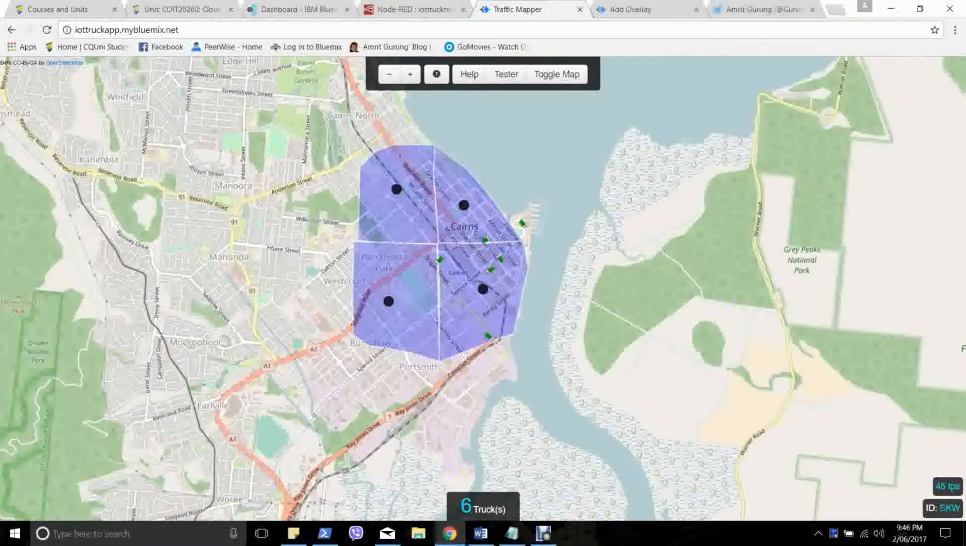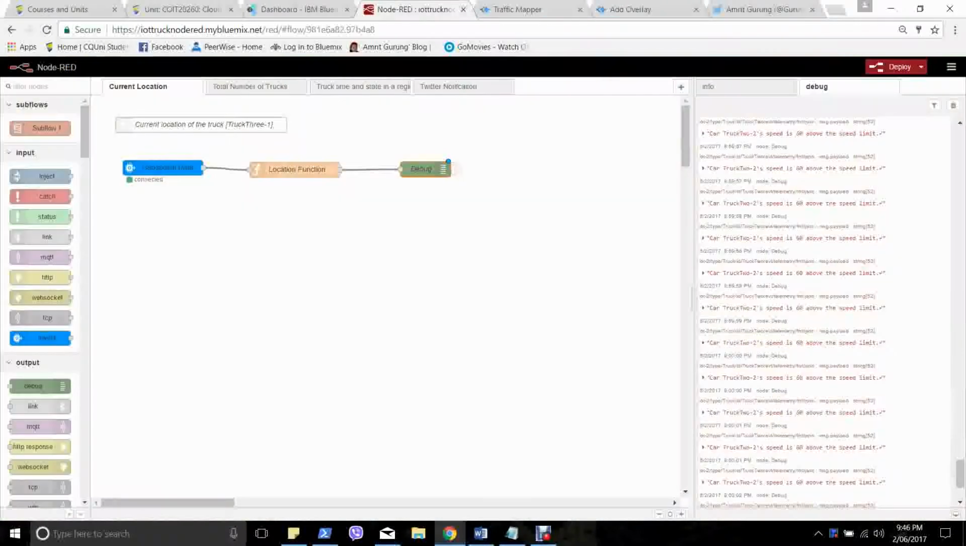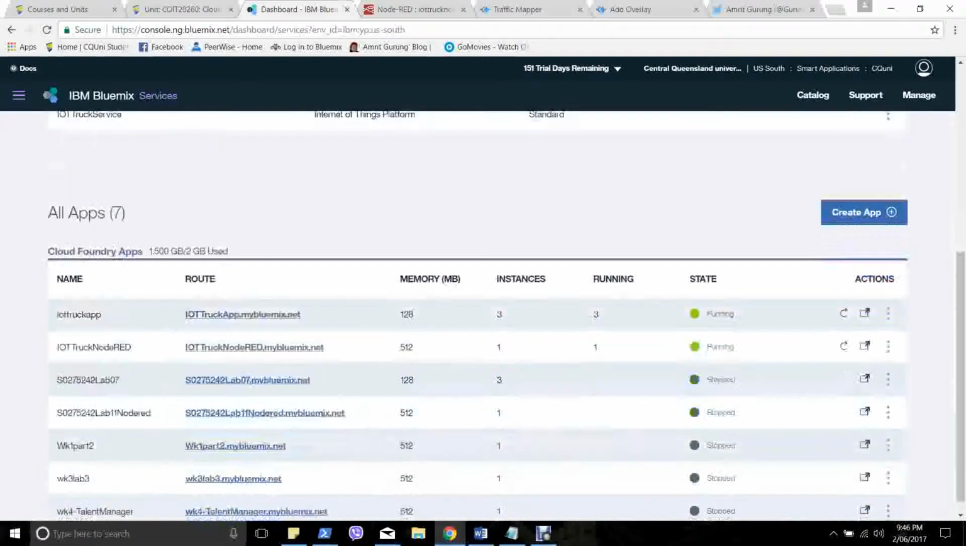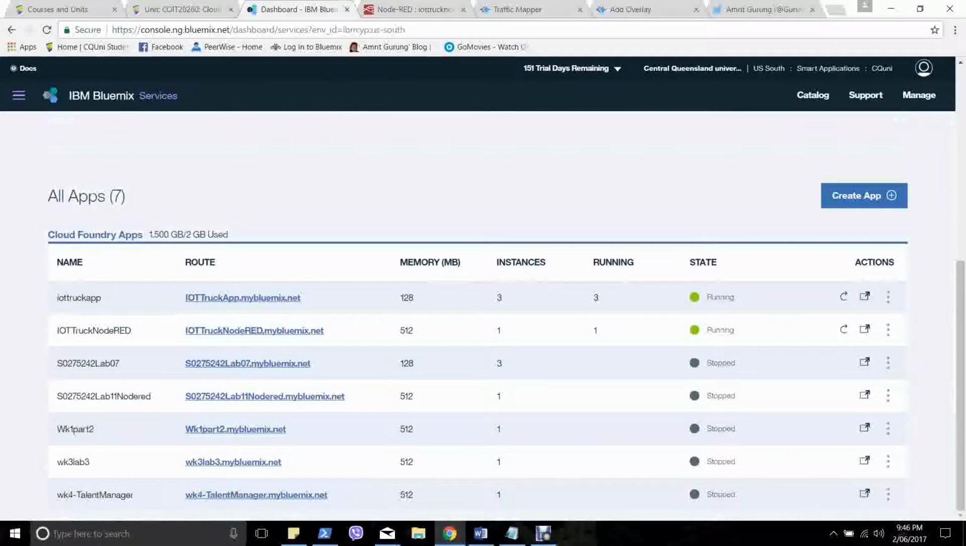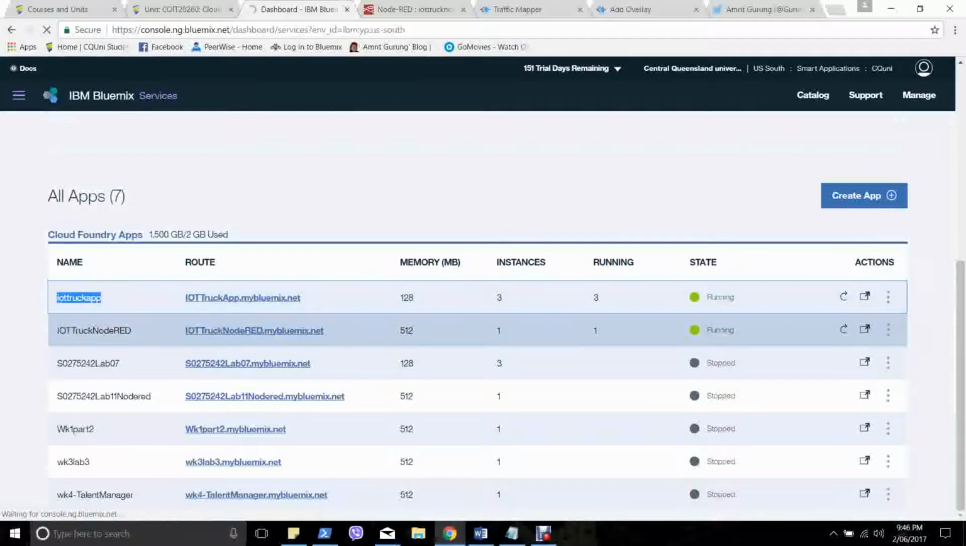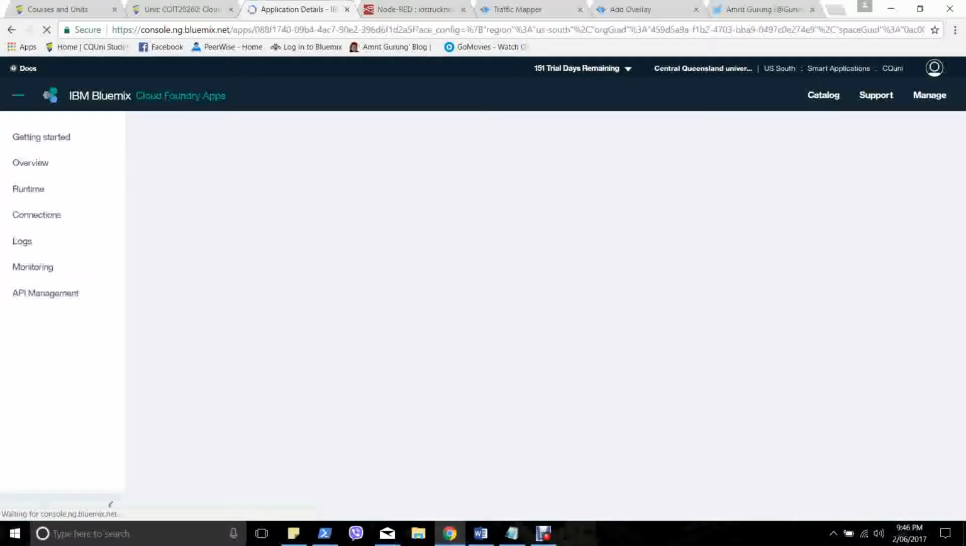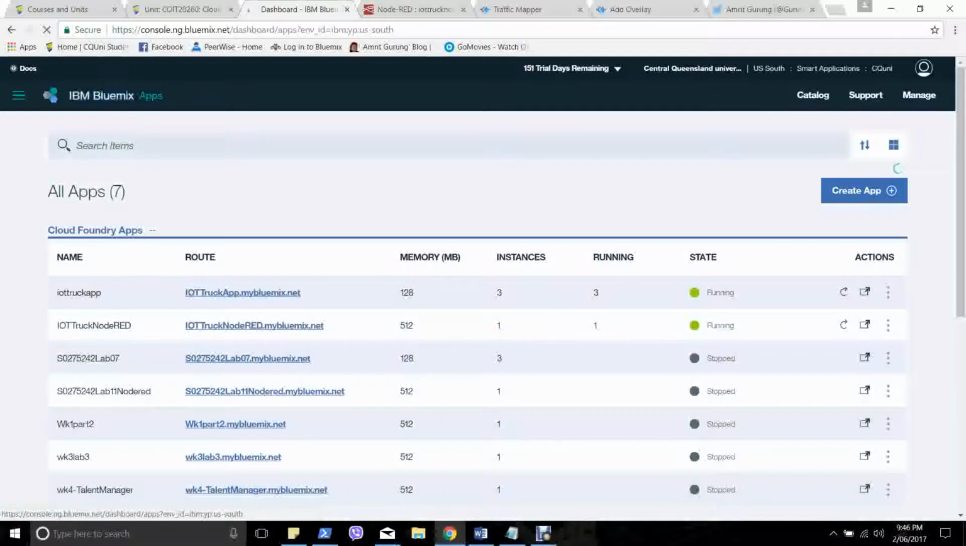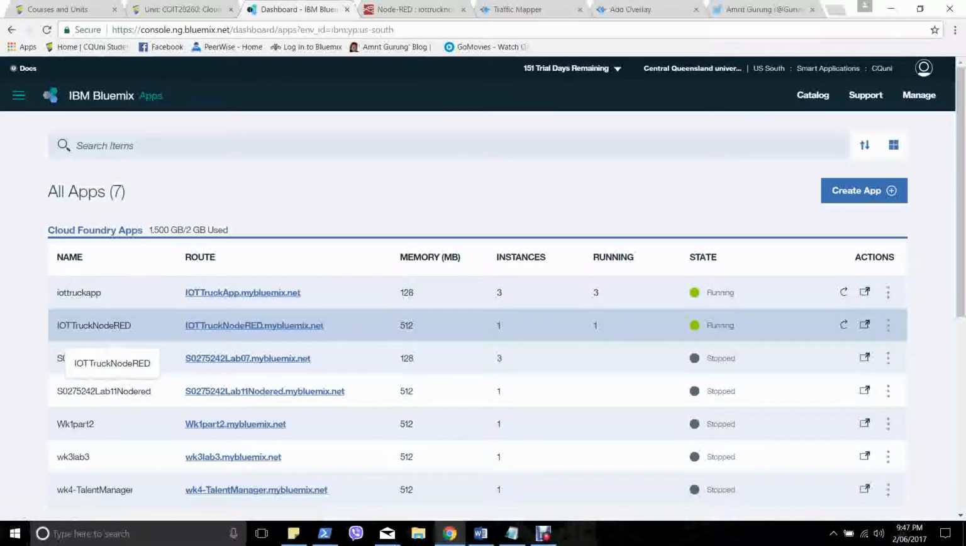As part of my assignment requirement, I have to show a demo about my application, and that was done in Bluemix. So this is my Bluemix account. As you can see, my application is hosted here, and there is also a Node-RED application. Yeah, this is my application, and this is my Node-RED link.